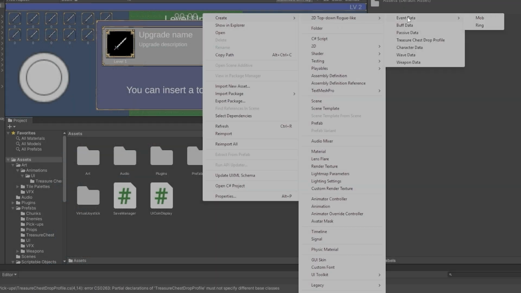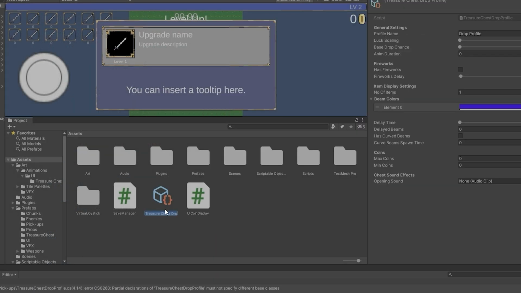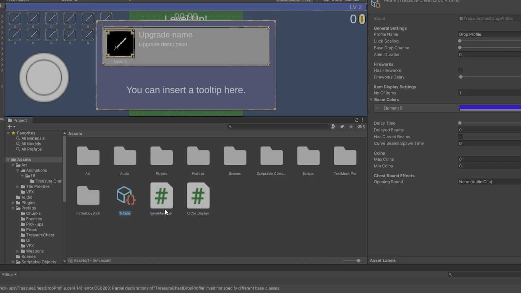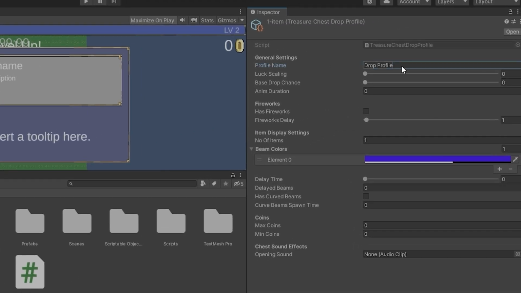Now that the drop profile is done, head back to the editor and create the drop profile scriptable object in the folder. Rename it to 1item and we will start configuring the settings for the 1item reward.